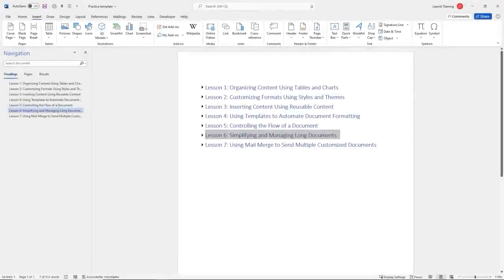Welcome back. Well, hopefully you had fun with lesson 5, controlling the flow of a document, and also being able to create a few text boxes and link them together as well. Let's move on to lesson number 6. We'll talk about simplifying and managing long documents. And for our first objective here, we'll talk about just inserting a cover page and a table of contents, 2 essential items to having a really, really great document.